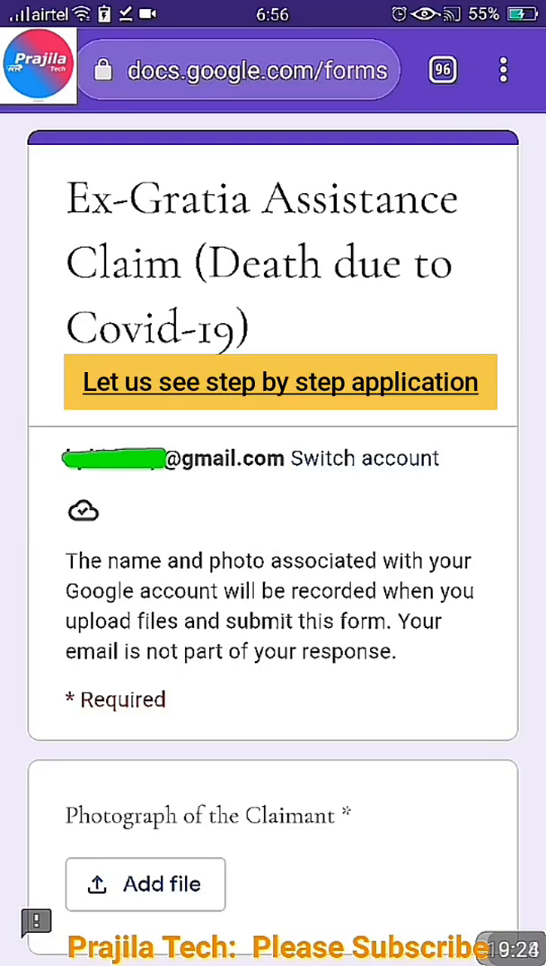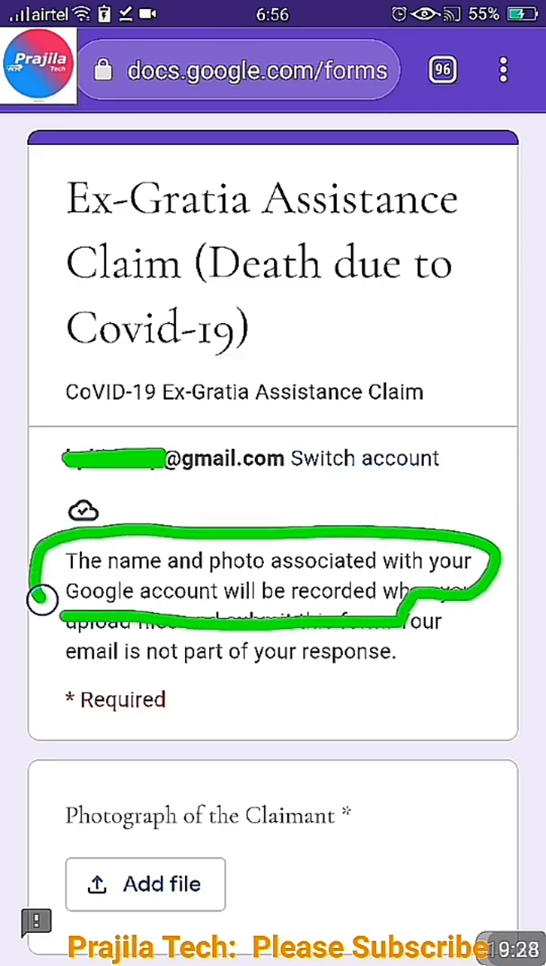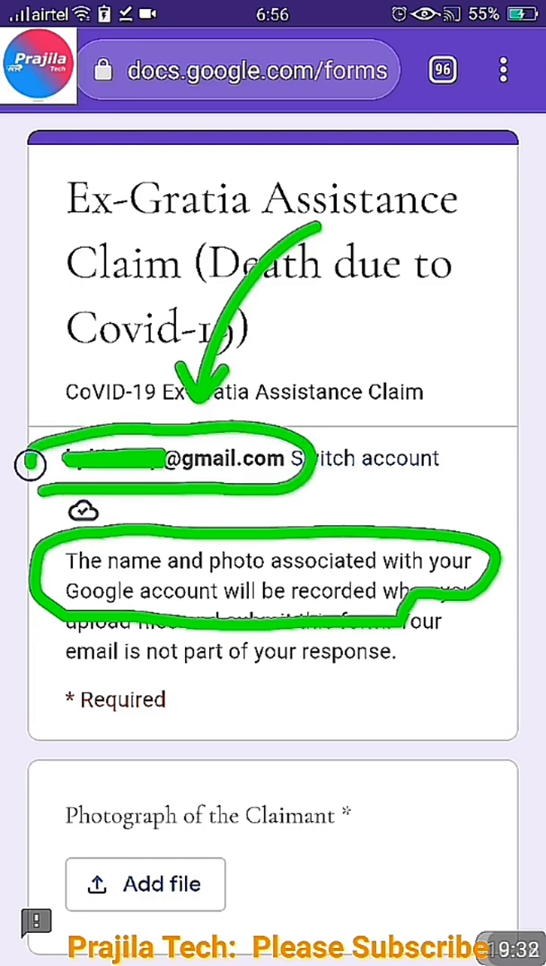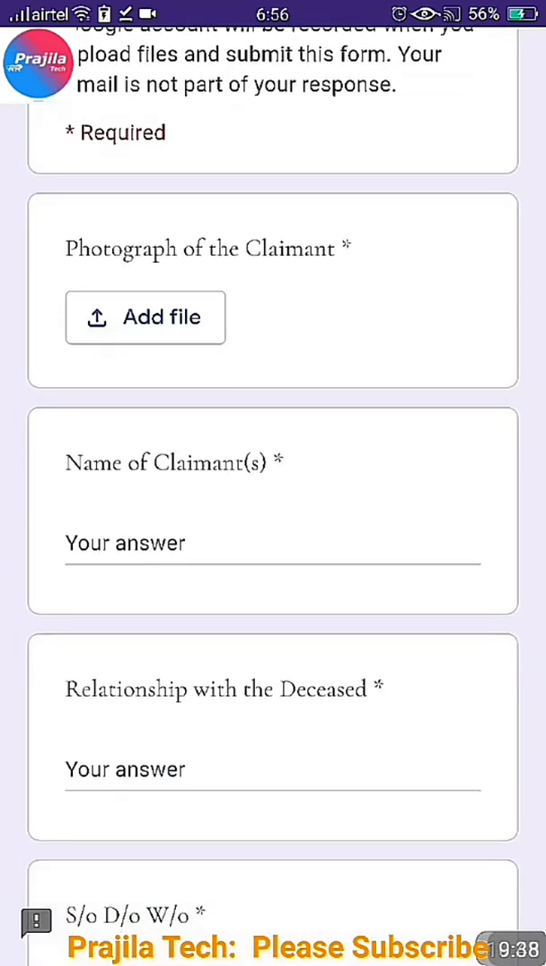See, you are in the page where Ex-gratia assistance claim, death due to COVID-19. Okay, what are the things? Name and photo associated with your Google account, you can see here, will be linked to your Google account. It's not working. First you log into Google account and apply, then only it will work. By default they will take your Google details here.